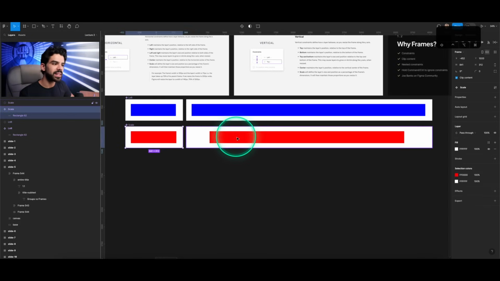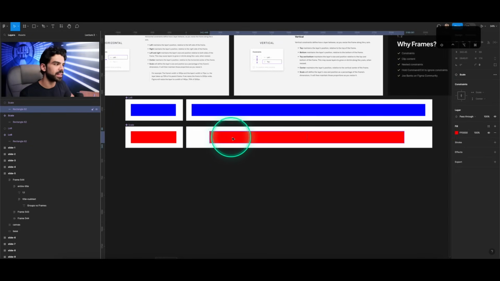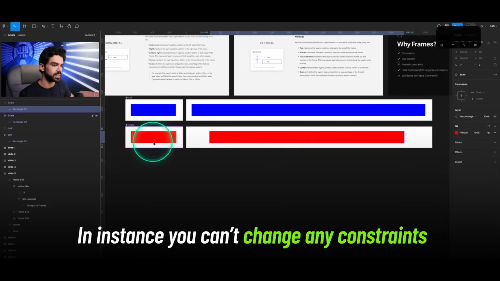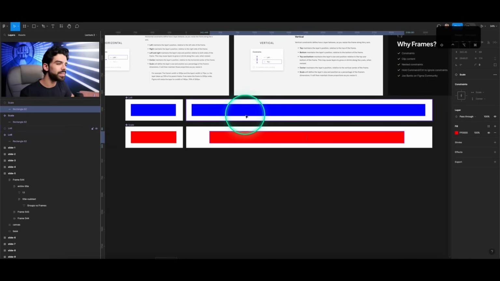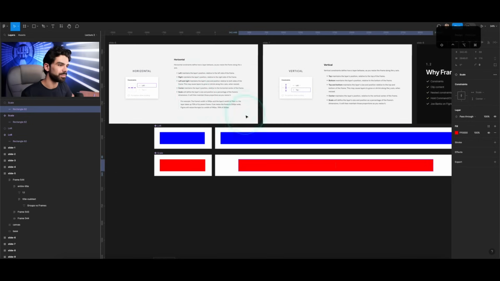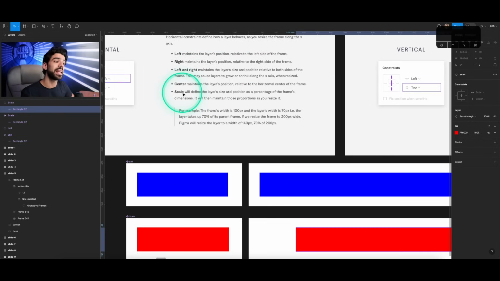and when I had chosen scale? So technically this is also scale. If I were to select this thing right here, you would see that this is scale. I can't change any constraints. So it turns out in an instance, you cannot change any constraints. You can only do these declarations in the component, but you can see that something very, very different is happening. Now let's read the definition of scale written by Figma Help.